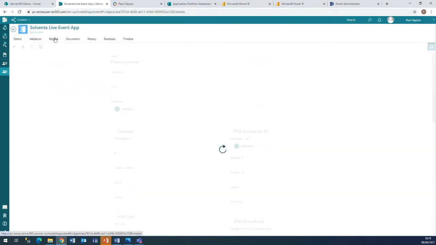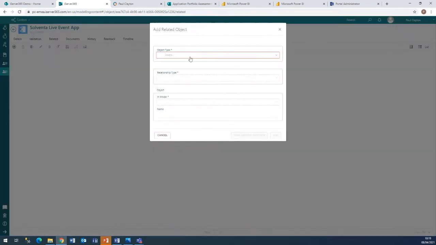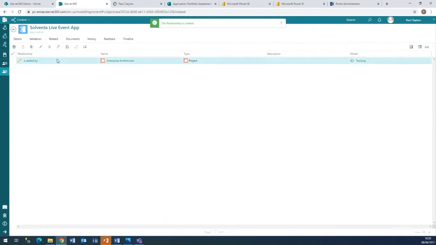Now, this application we have decided is going to be implemented into our landscape as part of our enterprise architecture project. So we want to link this to our project object that is sitting within our environment, and we can search through for our project, which already exists. I imported this from Microsoft Project earlier on today, and we can see the initial relationship that's been created within the web app.